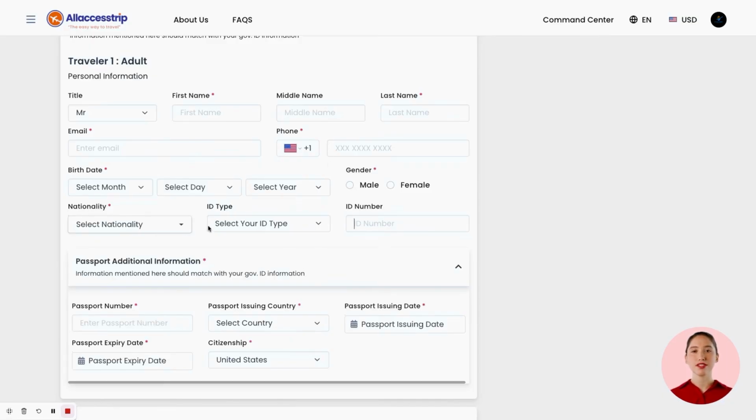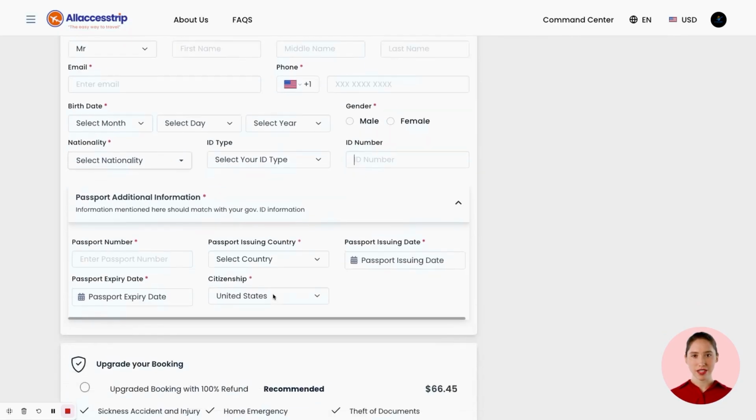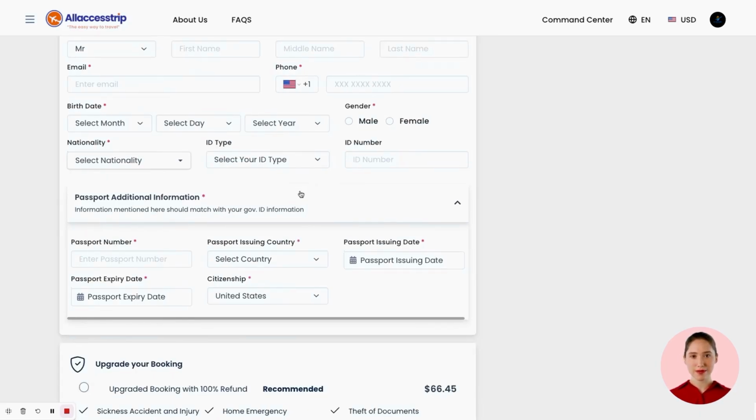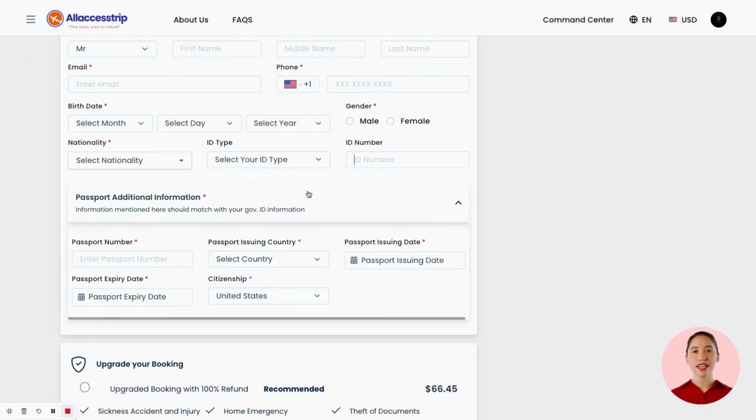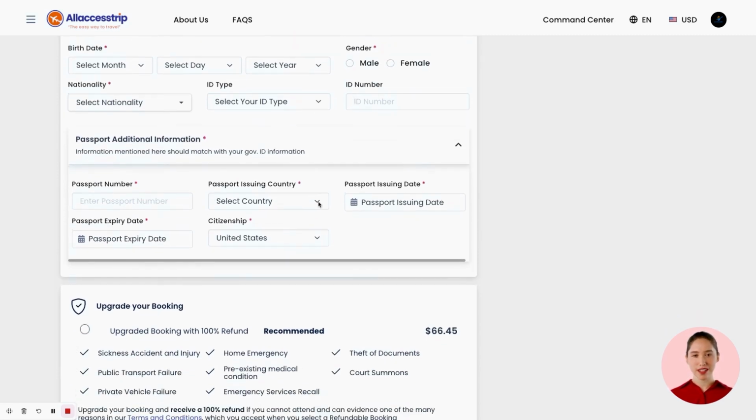As you may know, if you're in the United States, you'll need a real ID to travel domestically or internationally, or you can use your passport. If you don't have either of those documents, you might face a long wait at the airport. In some cases, you may not even be able to depart, or your flight might be canceled if you don't have a valid ID or passport. Now, if you have a passport, you'll need to fill in your passport details here.